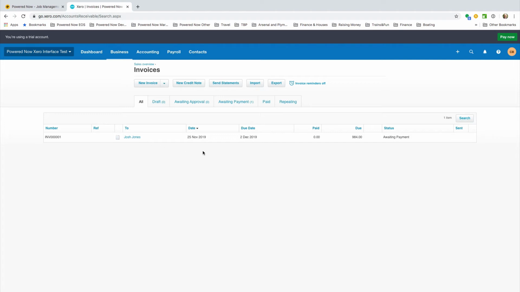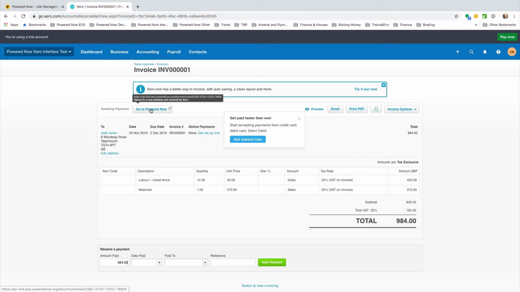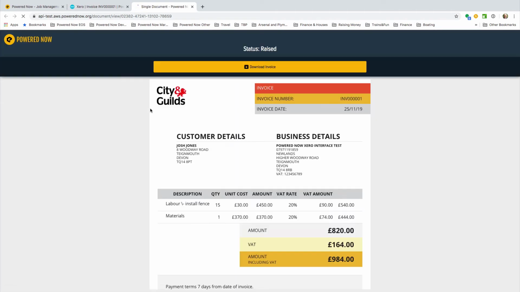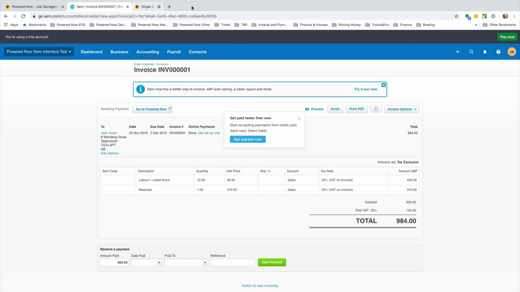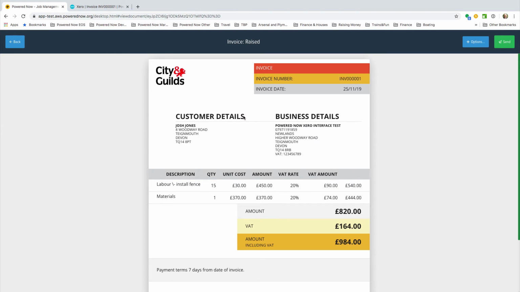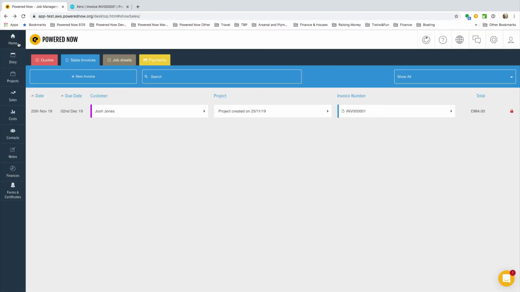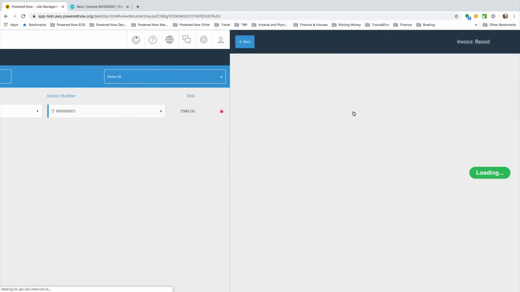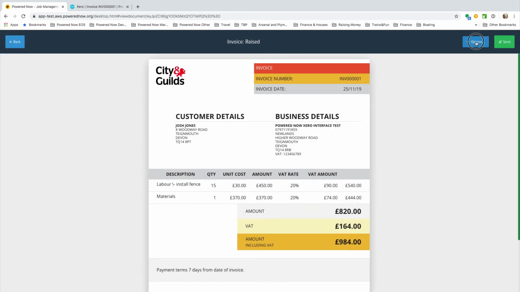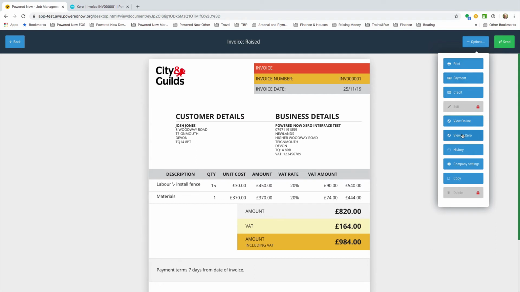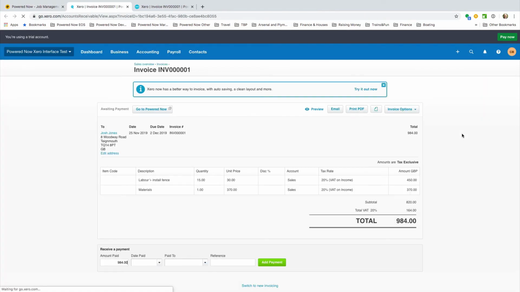There's a couple of interesting things to look at here. First is that once we actually view this invoice, we can then go and see it in Powered Now. There we go, there's the invoice in Powered Now, £984. If we go back into Powered Now, hit the back button, and then go back from the invoice into view it, we now have the option, if we go up here, to view in Xero. Let's click that. Now we can see this same invoice for Josh Jones actually in Xero. That's good.